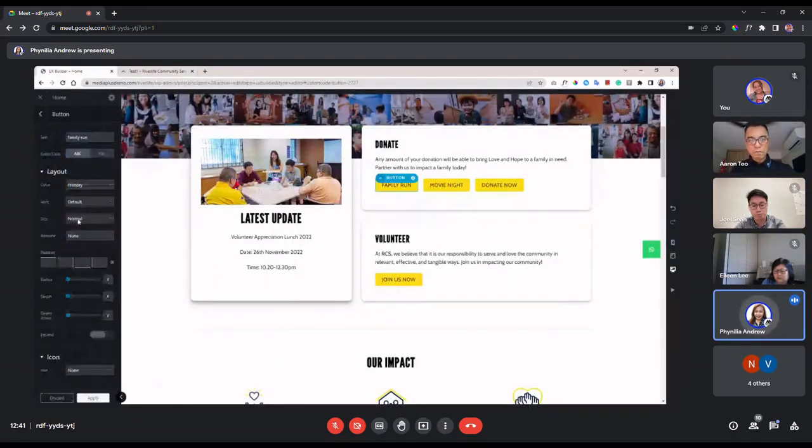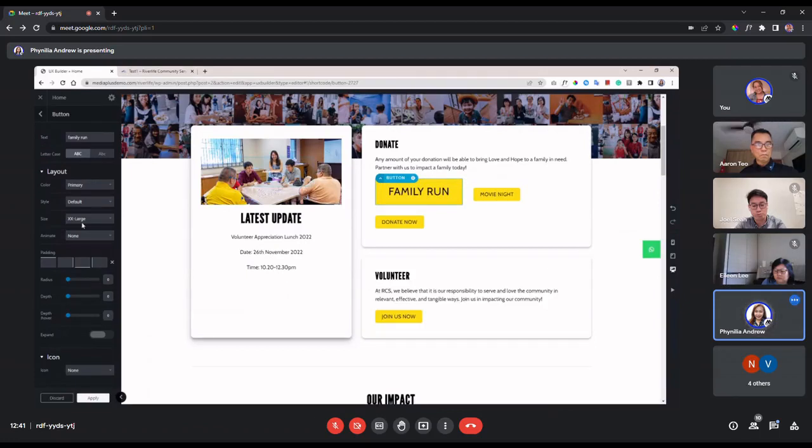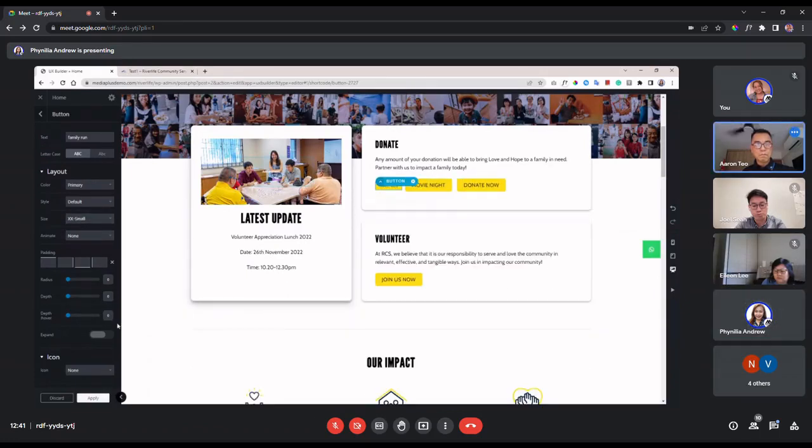So other than that, you can also play around with the settings. For example, you can have the size, you can make it extra large like this, or you can make it extra small like this as well. Other than that, you can also make it animated. For example, maybe you want it, once people click it, to bounce in, up and up. So they have other options for the animation as well.